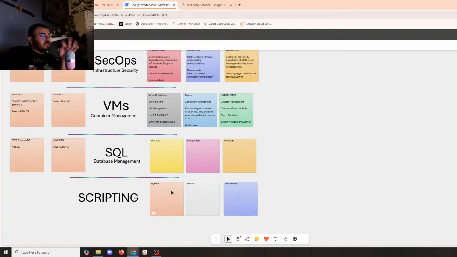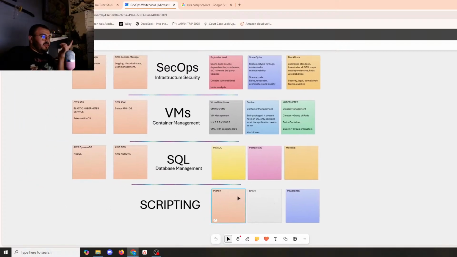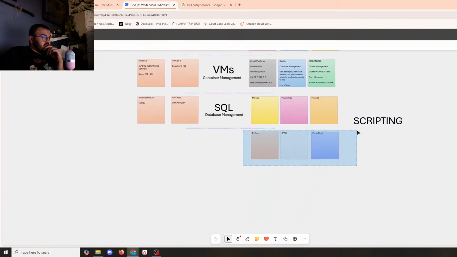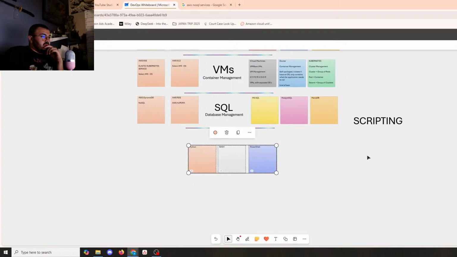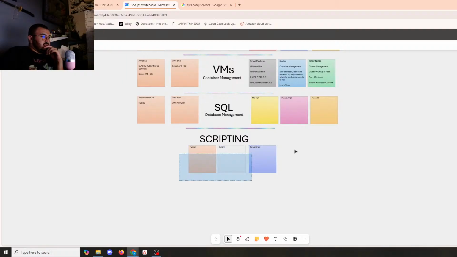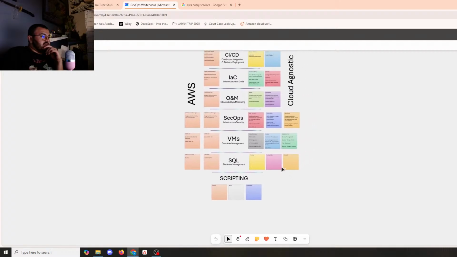For scripting, the scripting kind of falls into the same categories. So as a matter of fact, just to be consistent, I'm gonna put these in the middle, which is not consistent, but that's okay because it fits in both sides.